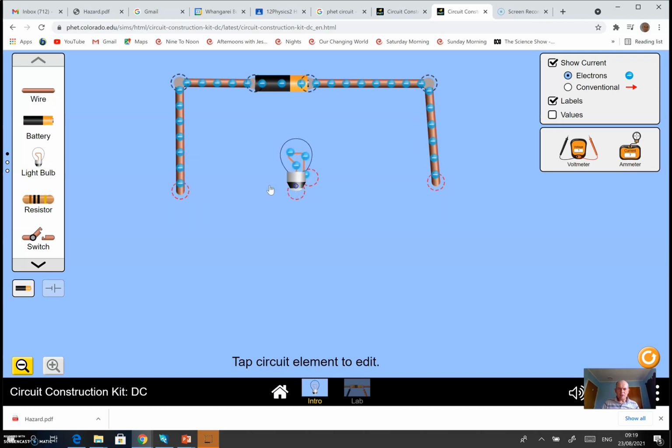Put a light bulb in here. Put a wire in here. Put another wire in here. And we've got shininess. Lovely. I'd like you to have a little fiddle with that.